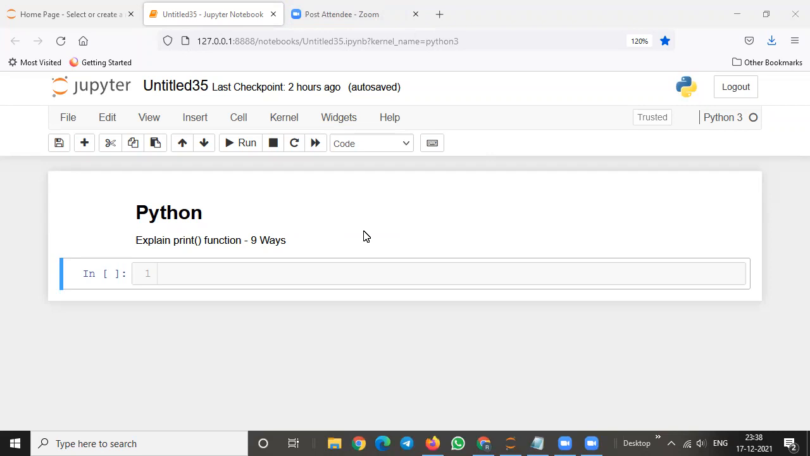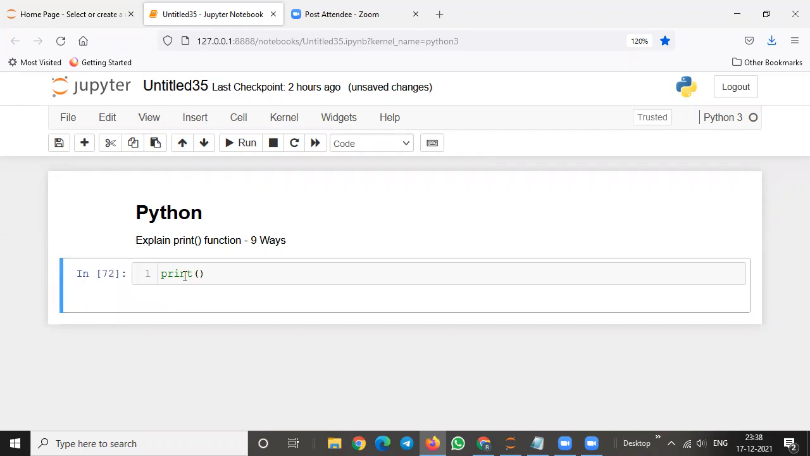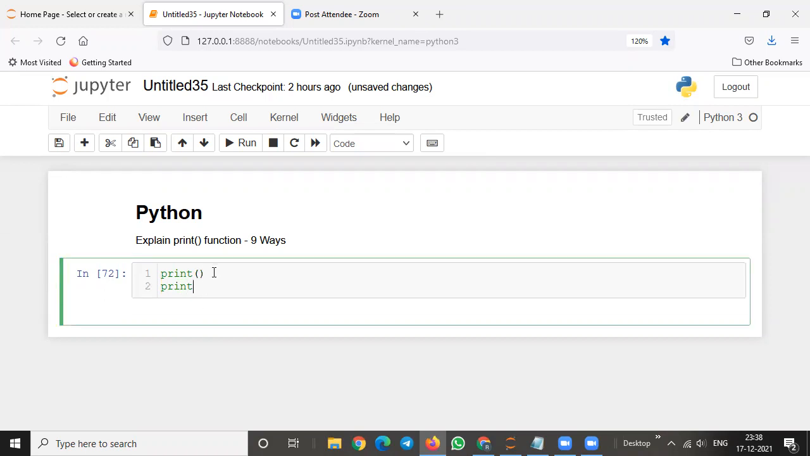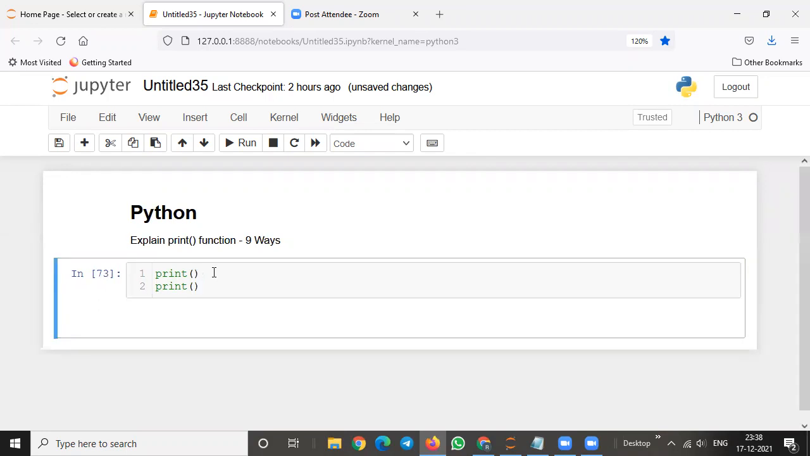The first way is without an argument. How can you use the print function? Write print and a closed parenthesis, then press Shift plus Enter, or Control plus Enter, to run. Now your print function provides one line break. Suppose you want to write one more print function, run the code once again. Now you get two blank lines.